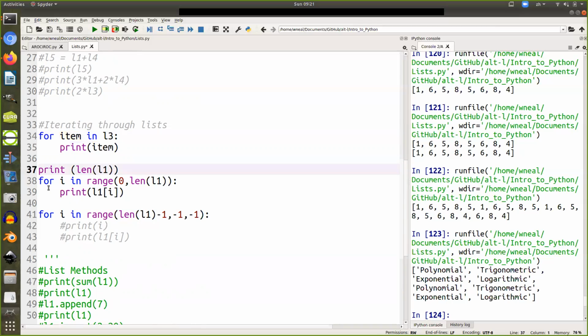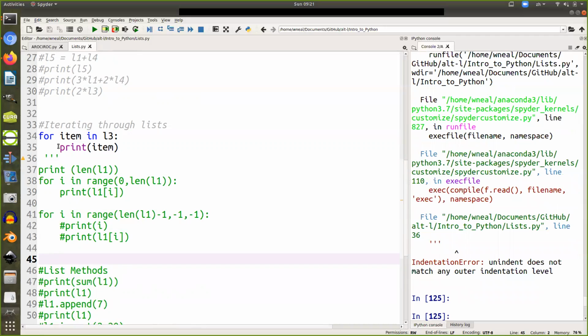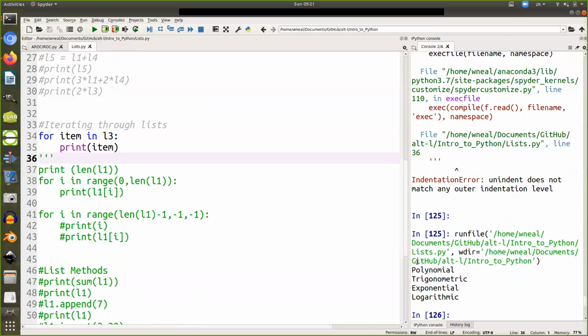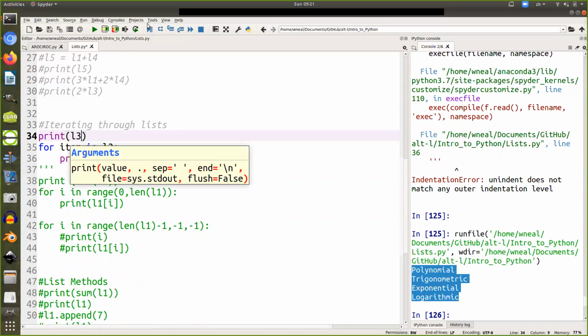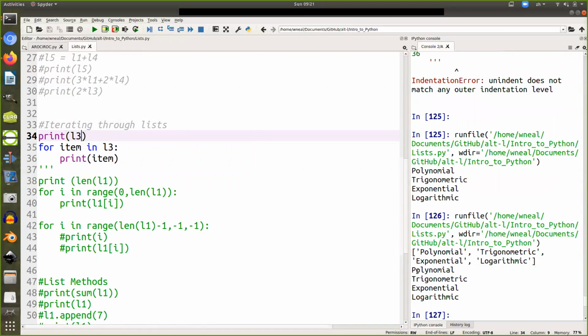So let's just see that working. And there's a slight indentation error right about here. There we go. So there are all the items in list 3 printed out. You'll note that from before, if I just print L3, it prints them as a list. But if I print each item in L3, it prints the individual items and there are no brackets or quotes to go with them. Let us continue.